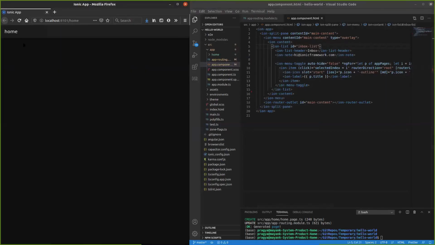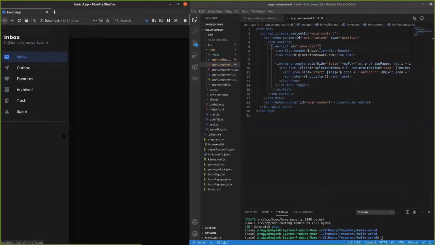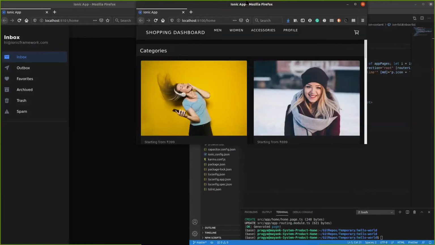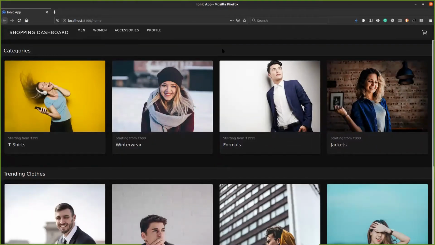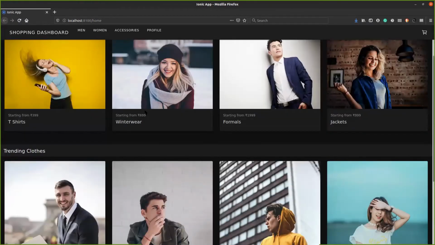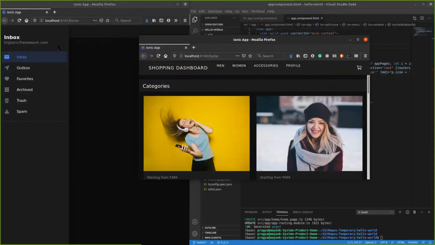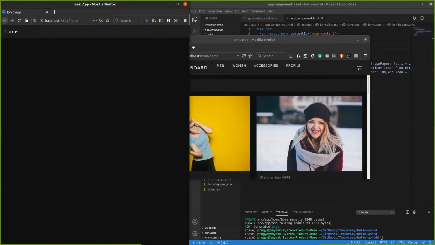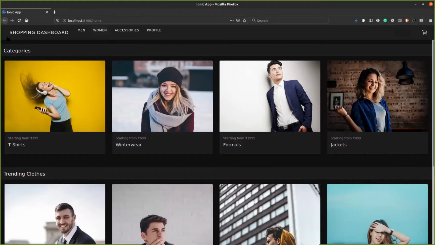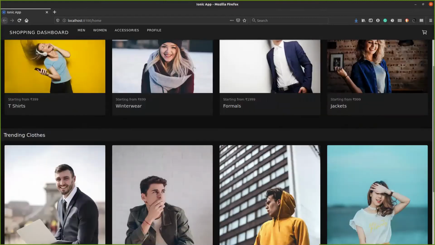Yeah, so here is our code. Let's have a look at what we actually want to make. So I already have the shopping dashboard created in advance. You can see that there is no side menu in this view, and the top toolbar looks a bit different from the default toolbar, which just contains home. So we need to change the toolbar, and in the empty space, we'll have to dynamically add categories and trending clothes.